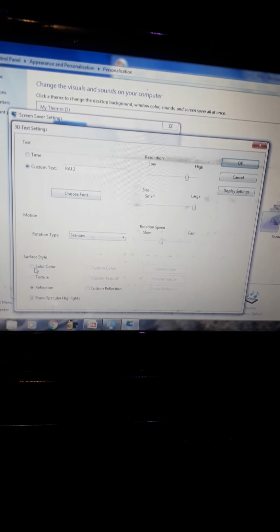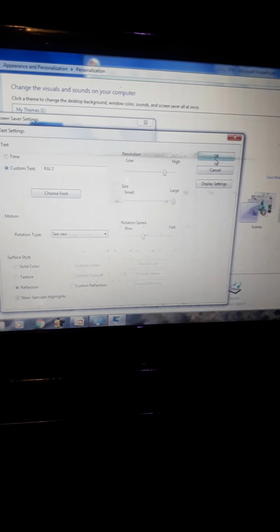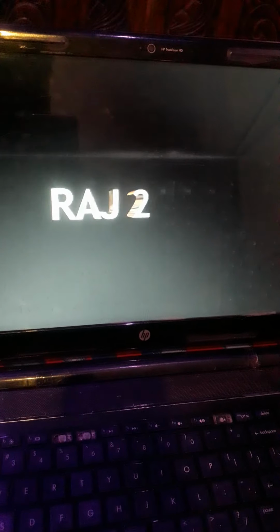You can change the speed also, and the type of surface style you want to apply, solid, texture or reflection, anyone according to your choice you can select. And then you have to click on the OK option. If you want to apply more changes, then you can click on the display setting also. So I am going to apply it simply, and you can set the time from here also. After this you have to click on the preview option. You can see whatever you write here on the computer screen.